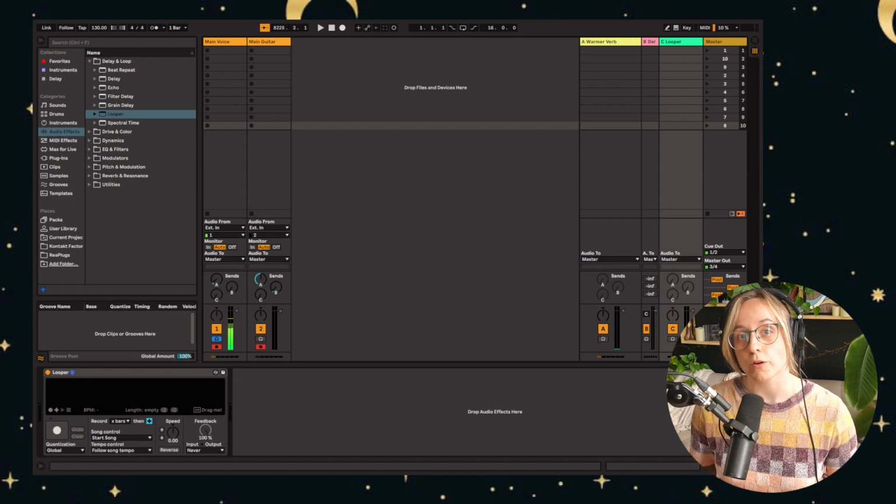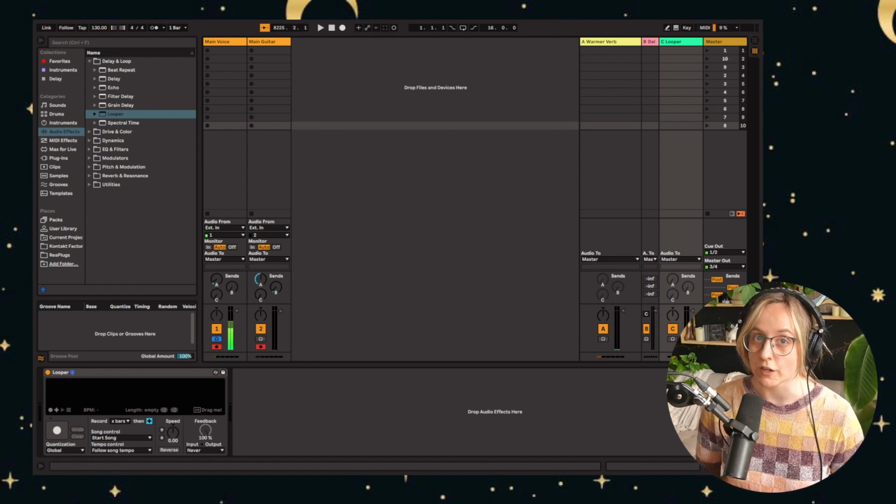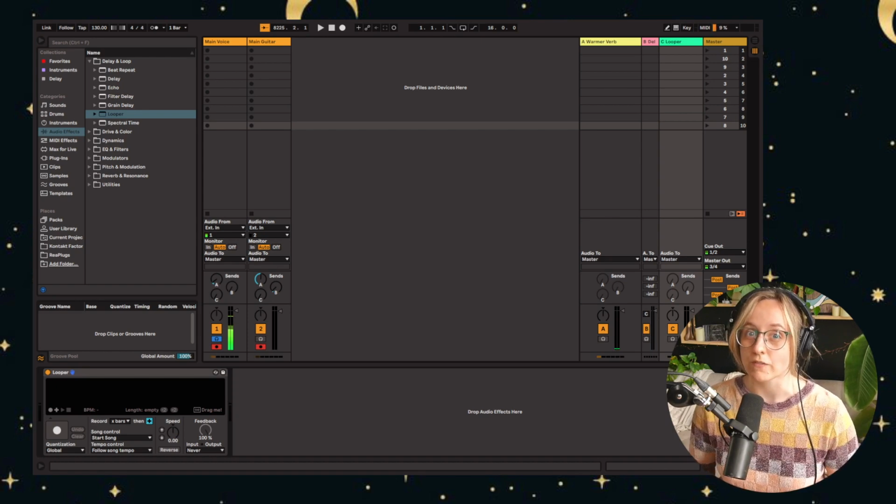So now that we have the Looper plugin set up and ready to go, it's time to program it to whatever MIDI device you want to use. I will also preface this by saying you don't have to program it to an external MIDI device.